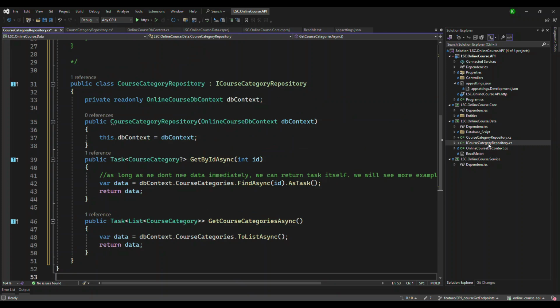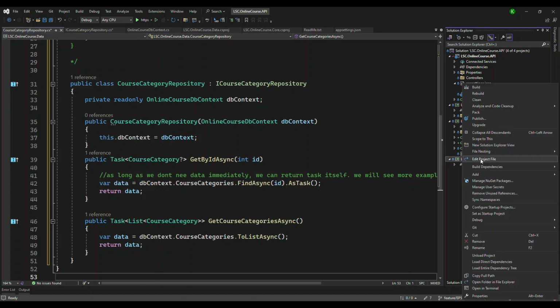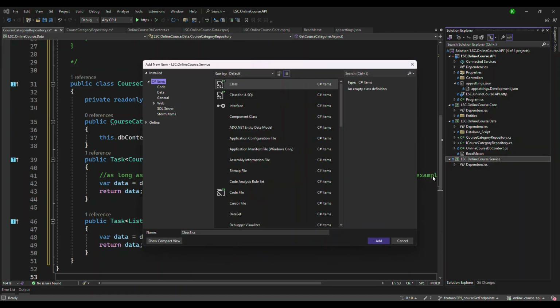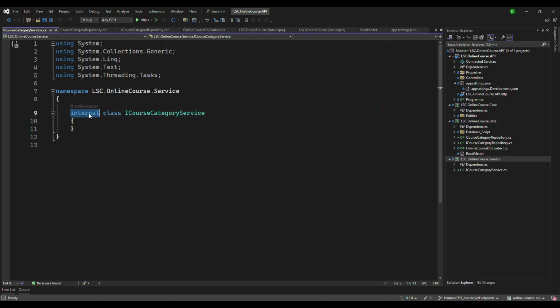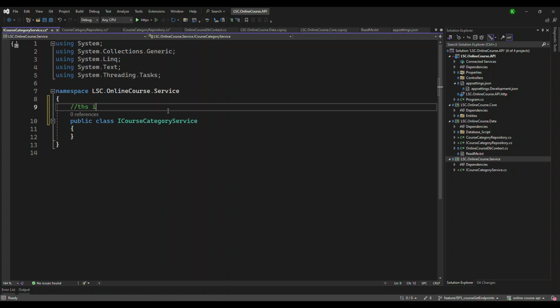Now what we are going to do is call these methods from the services, so we need to create the services here. I'm going to create a course category service interface as well as a course category service implementation. Now here is the thing, service is meant for writing business logic, which means our application may or may not have very heavy business logic. Maybe in the upcoming videos I will put it, but for simple things there is no business logic.